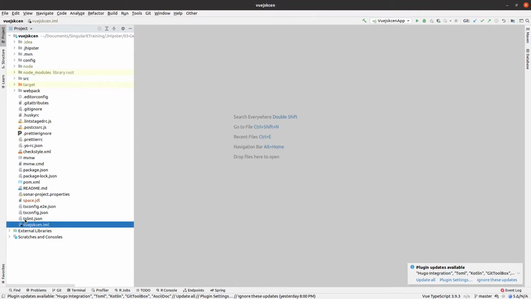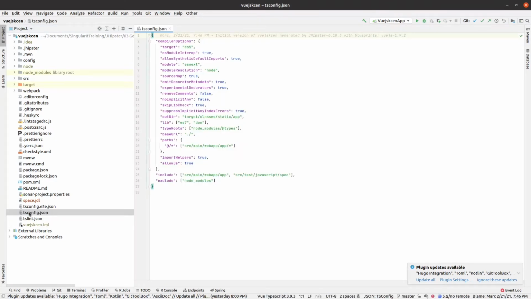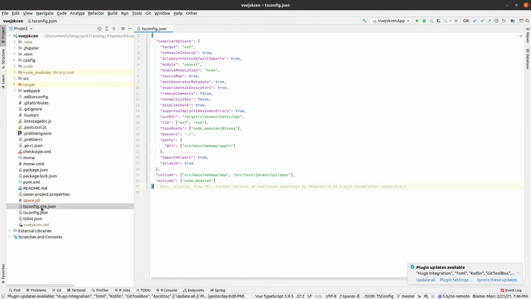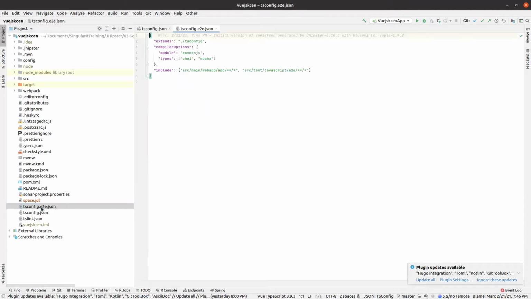Okay, this is my IntelliJ project. We have tsconfig. Tsconfig is the main file for building a TypeScript application. Basically, it tells the compiler to store the application under target classes static app, and it includes which one of the Java source we use. On the side, we have the tsconfig for end-to-end testing, because end-to-end testing also needs some extra JavaScript to support the testing. So in that case, we have more classes. And we also have some extra modules like Mocha.